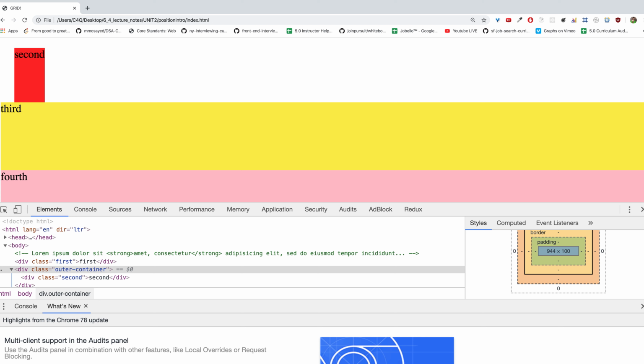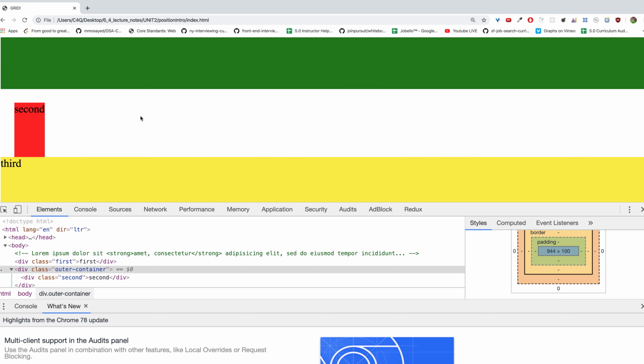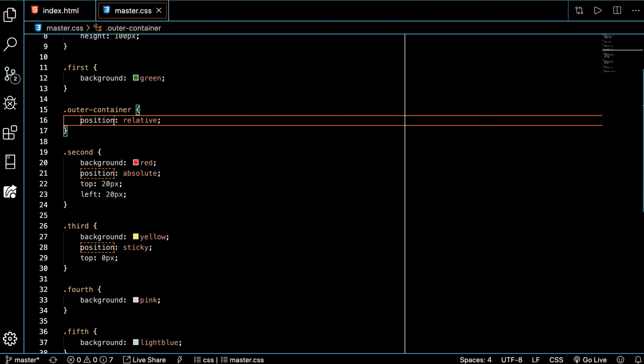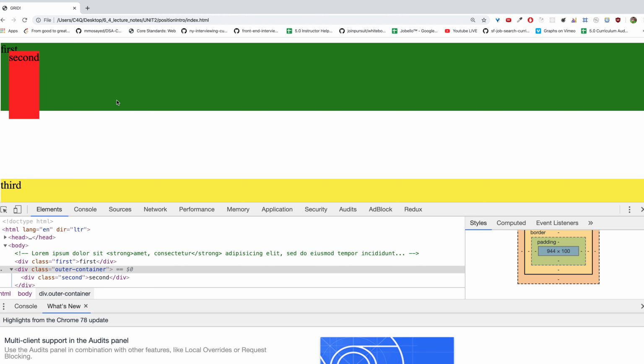Yeah, Shia. What did you mean when you said otherwise it goes to the window? For the absolute? Yeah. So we saw that when we're styling second right now, it's in its ancestor, or specifically its parent in this one, outer container, which has a position property of relative. If outer container did not have a position relative, it won't be in there. It will go to the top there because it doesn't have an ancestor with a set position. Good question.